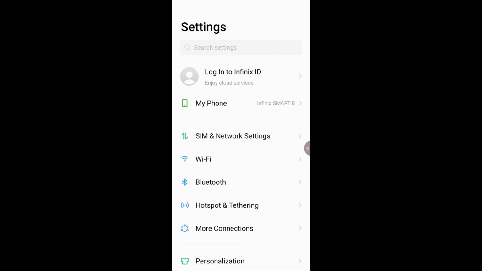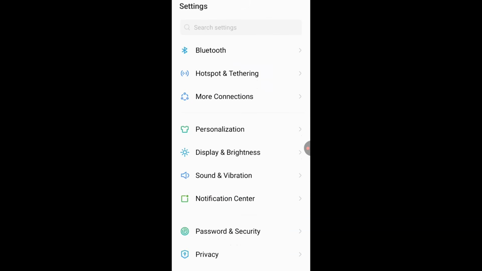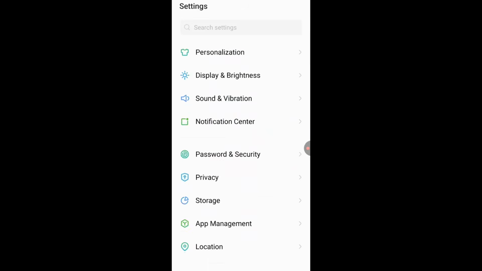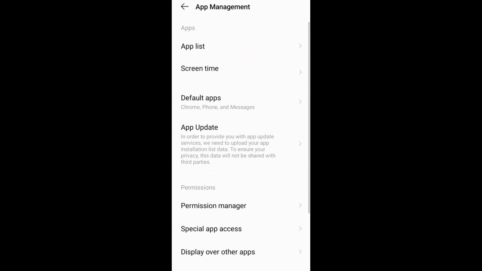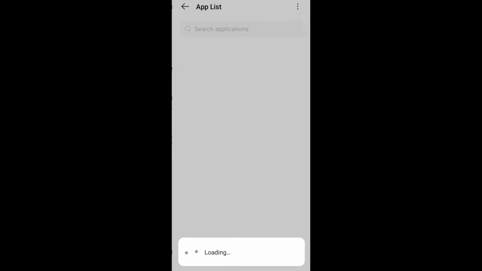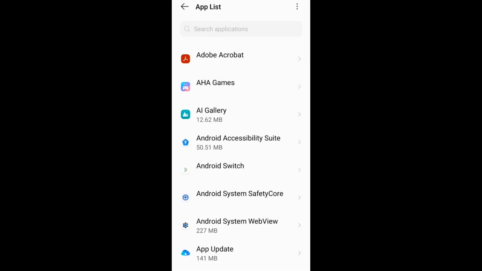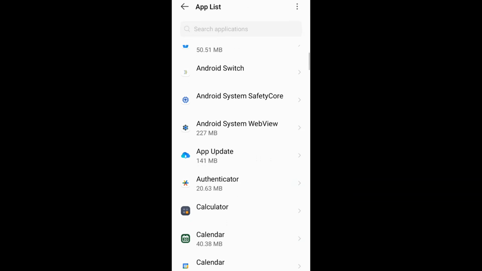So I'll tap on settings. I will select the option of app management. Look at app management here. I'll tap on it. Then tap on app list. This will display some apps that you have active on your phone.